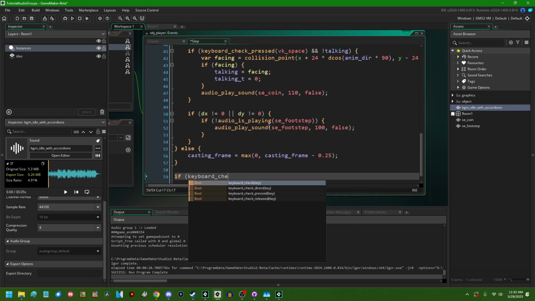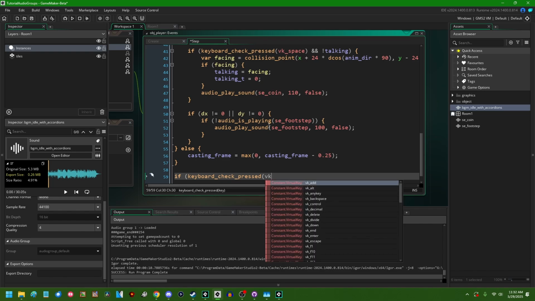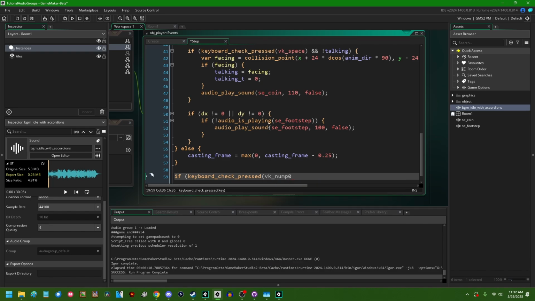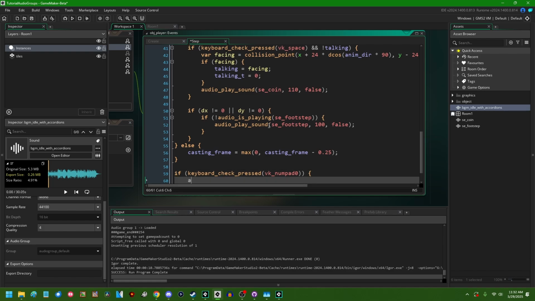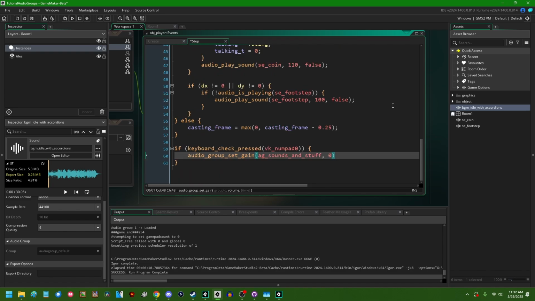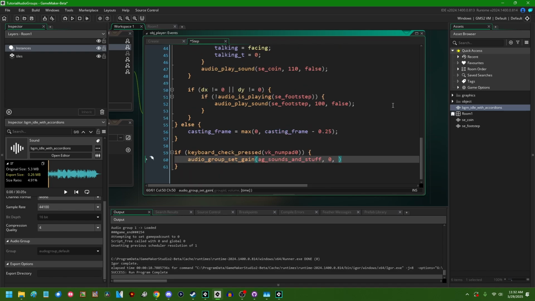If keyboard_check_pressed, and I'm going to go with vk_numpad0. So if you hit the 0 key on the number pad, I'm going to call audio_group_set_gain. Let's say the group ID is going to be ag_sounds_and_stuff. The volume is going to be 0. The time: you can fade the volume of an audio group over time, the way that you can with regular sound gain functions. It's in milliseconds, so if I want the change in volume to happen over the course of 1 second, I'm going to make that 1000 milliseconds.